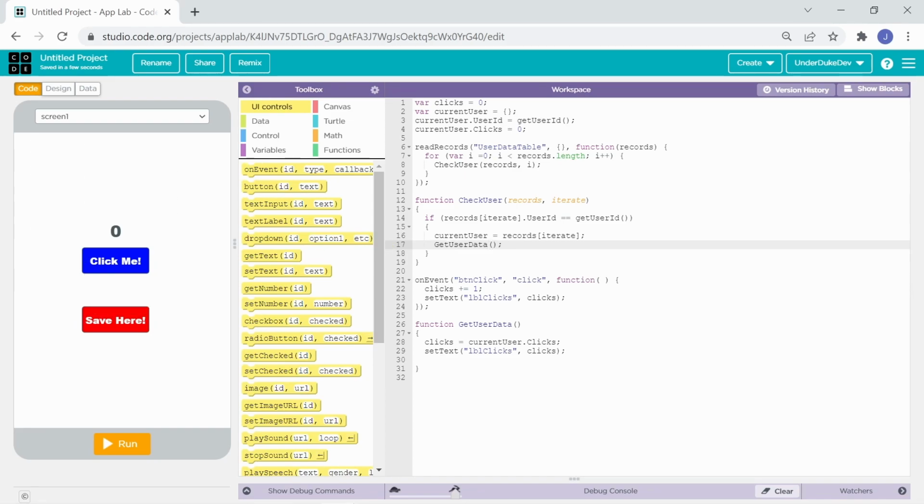All right. So now that we got this, basically what this does is, if the records are fed into this function and their user ID is equal to the user ID of the person who's playing, then it makes the current user that record and then gives them the clicks. I'm sorry if that doesn't make sense, but that's the best way I can explain it.